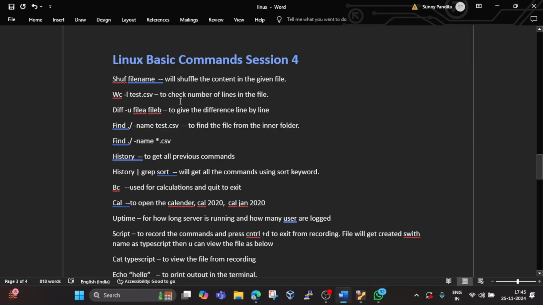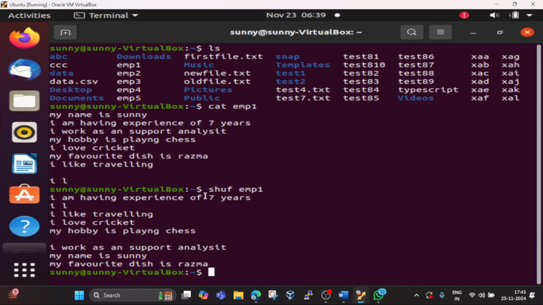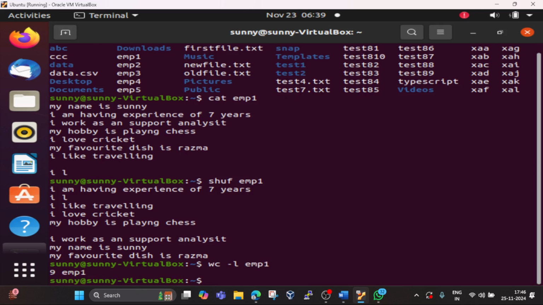Moving to the next command, that is to check the number of lines in a file. If you have to check the number of lines, we have a command for that as well. Let's go to Ubuntu. Now we have this file, employee1, and we get a requirement to get the number of lines present. So we will use wc -l and the file name, employee1. You can see we get 9. So we have 9 lines: 1, 2, 3, 4, 5, 6, 7, 8 and 9. By this command we get the number of lines.